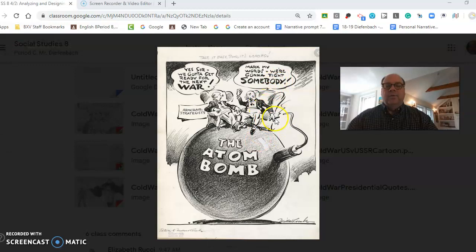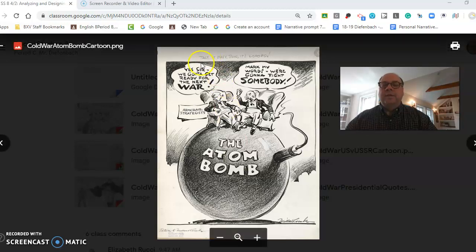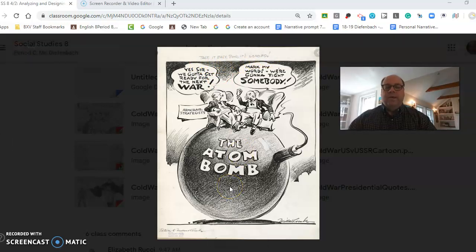Again, look, we have a cigar here that's very close to what appears to be a fuse to this big atomic bomb. So as we go through and analyze each part of this, we're going to make sure that we're identifying what the message of this cartoon is all about. At the top, you can see very lightly, "Take it easy, boys, it's loaded." That's another piece of text that we're also going to analyze.